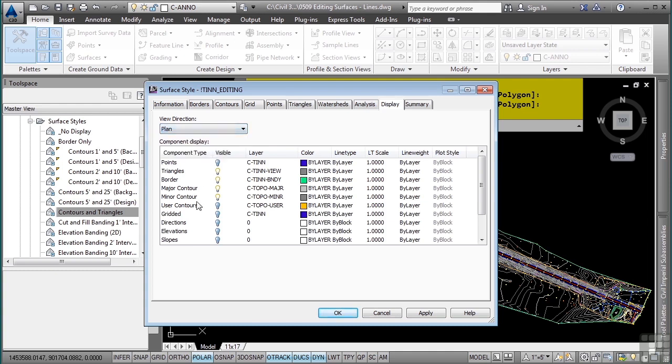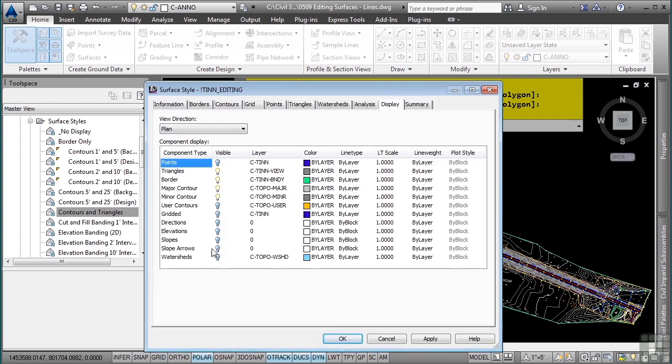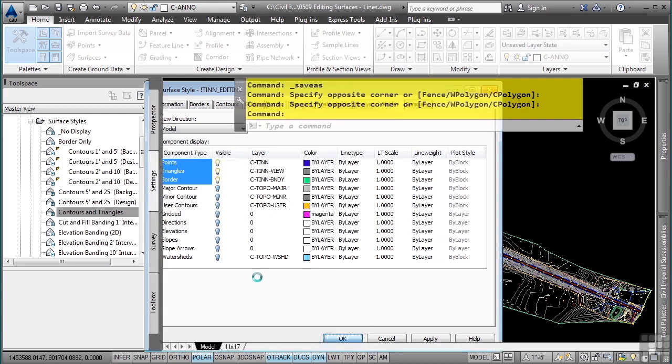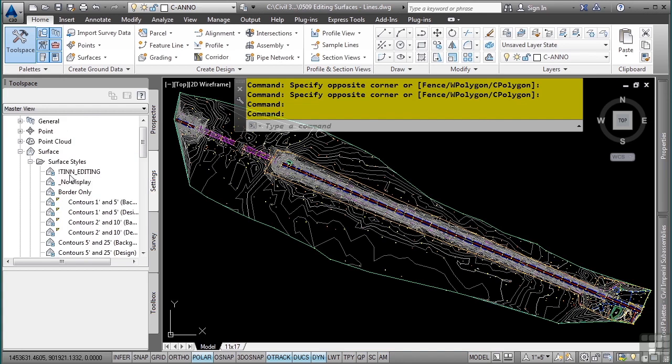So while in this Plan View, I can make this dialog box a little bigger, and I'm going to select all by just holding down the Shift key, and I'll first turn all of these off, and then I'll select points, triangles, and border, and then I can turn the display of both those subcomponents on. I can also do that in the model view, and in this case I'll just click that light bulb, and now I have those on in both views. I'll click OK, and there's our new surface style.